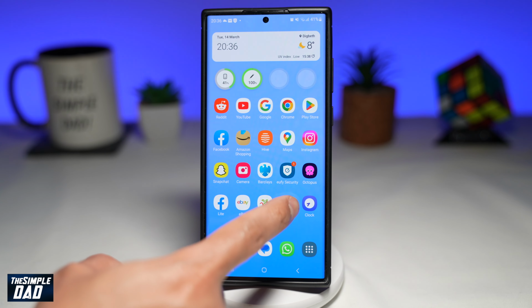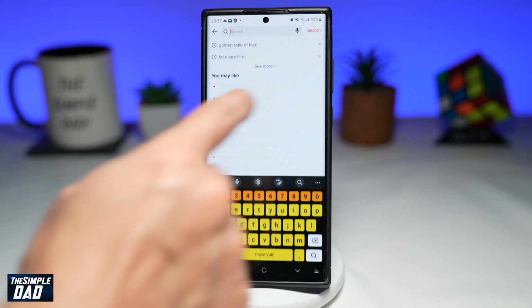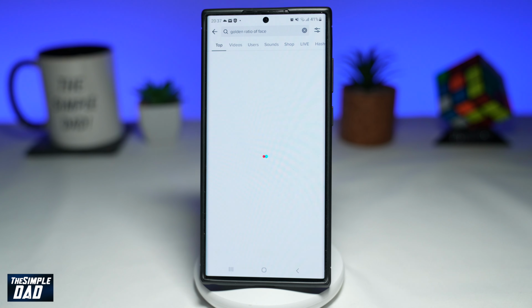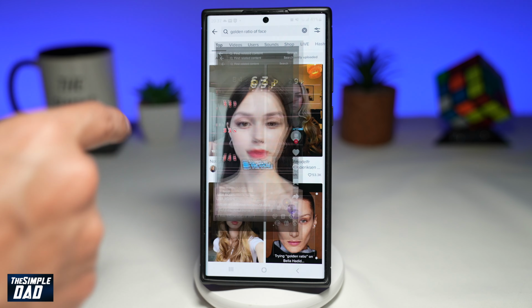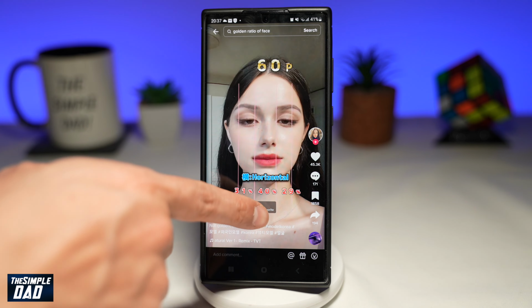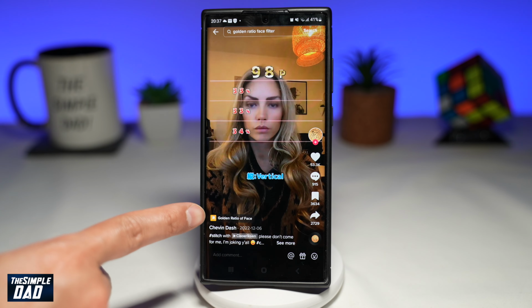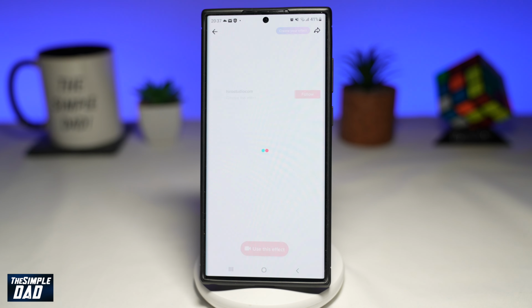So first you want to go ahead and open up TikTok. Next you want to tap on search. So you're searching for golden ratio of face. And now in the search results, you want to go ahead and tap on the video that is doing the trend, or that is using the effect. Scroll up, and within that you're looking for this effect here, golden ratio of face. So go ahead and tap on it.